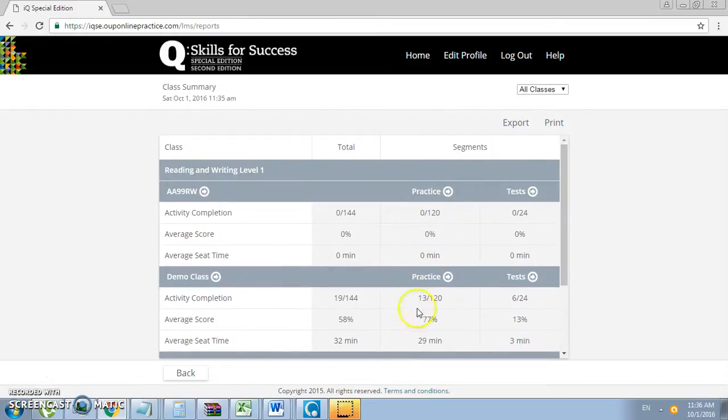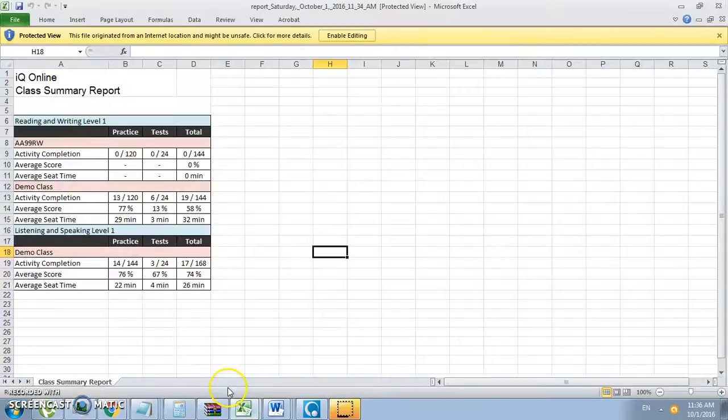Here you can see the practice, and here you get to see the unit tests. In order to print this report, you can just click on print, or you can click on export, and it will open up a spreadsheet that looks like this. Some of the reports will be a spreadsheet, and some of the reports will be a PDF. You would probably want to save this on a weekly basis.